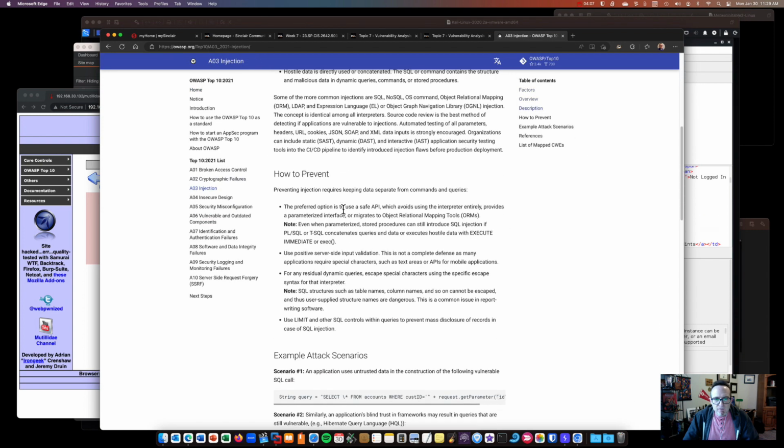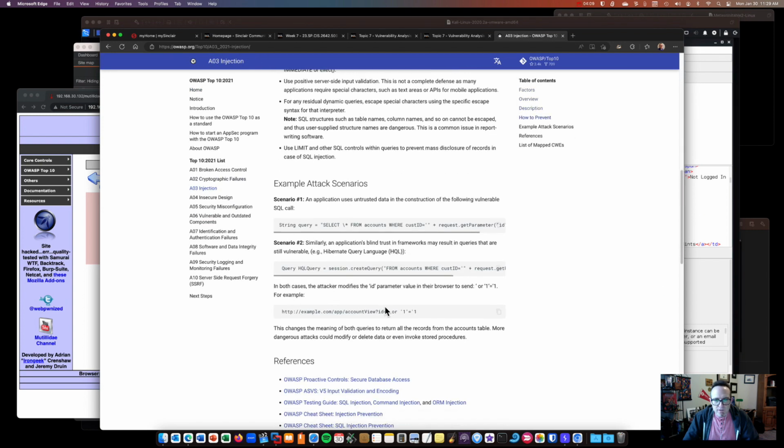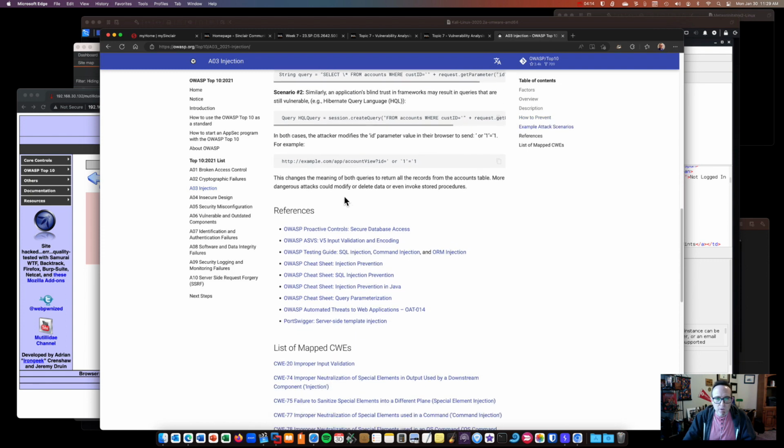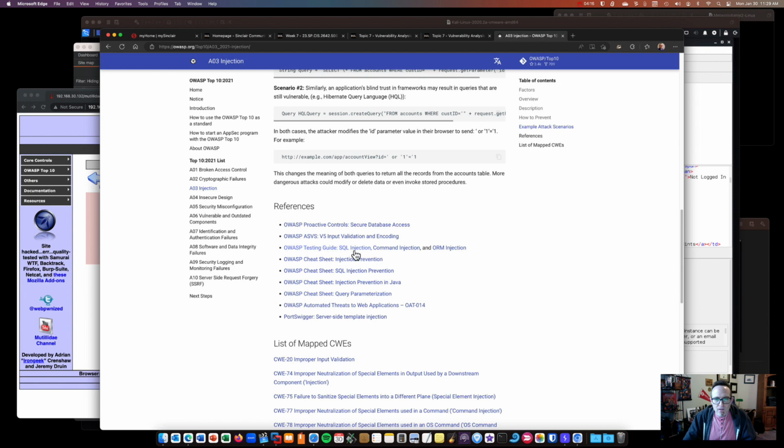If we go to injection, it's going to have information here about strings and so on. Now, of course, example attacks: SQL injection is, of course, going to be the most common. But look for this OWASP testing guide here.